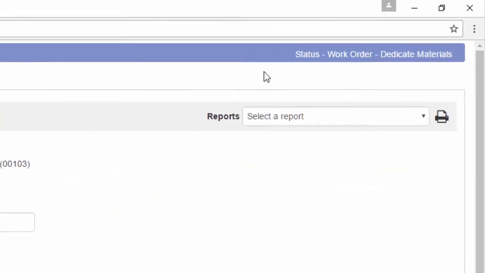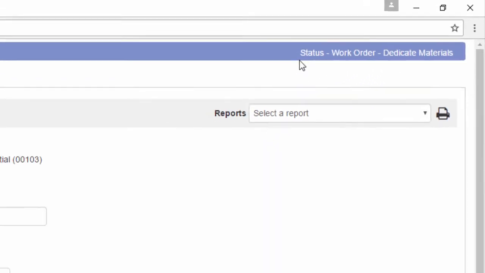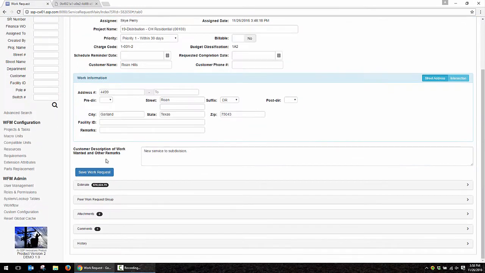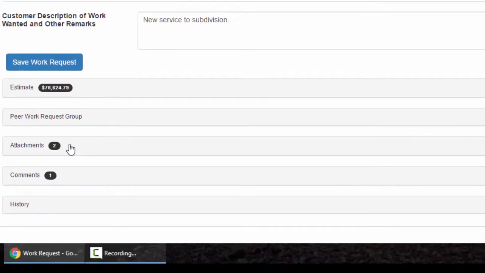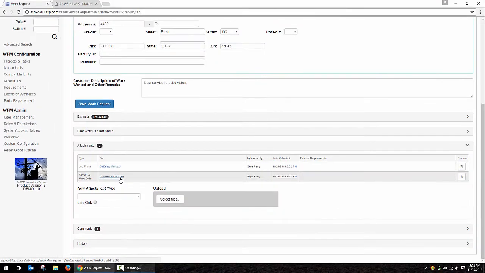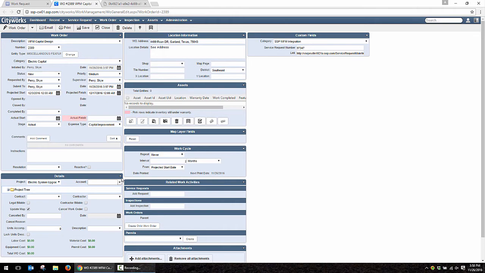Now we'll note our status has advanced now to dedicate materials, but notice that we now have a work order. We're no longer in an estimate status. But before we go any further, let's check out this same job over in Cityworks. Now behind the scenes, as it submitted that job to Cityworks, it's added a new link for me in my attachment. So Cityworks work order 2389 has been attached to this WFM work request. So as I click that, it now drops into Cityworks. So you see this exact job has been created.